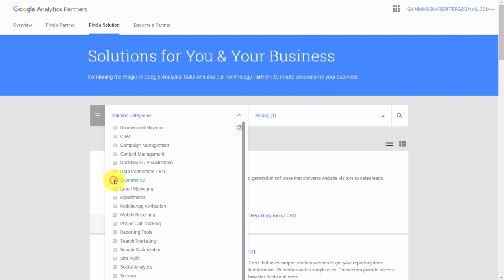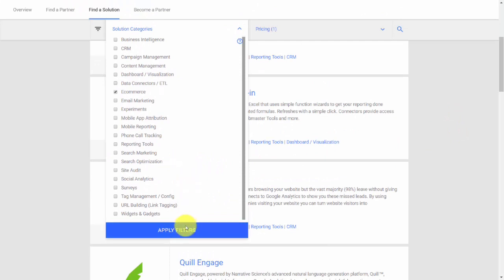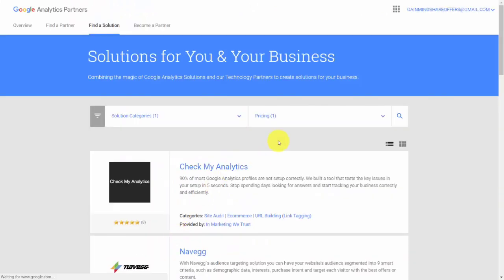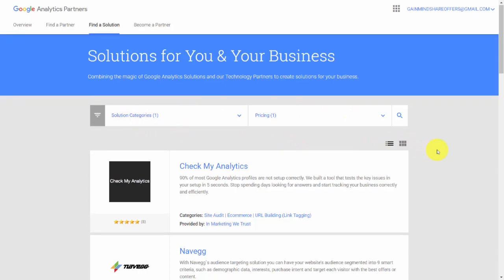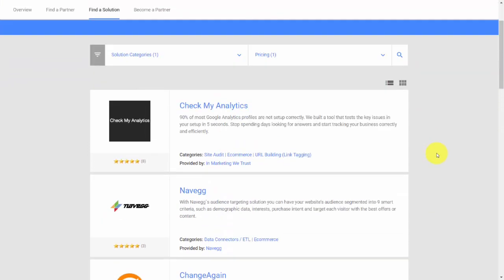For example, perhaps you're looking for an e-commerce solution. If that's the case, you're going to apply that filter. And so now what we have is all of the e-commerce based solutions that come with some level of free service or are entirely free in terms of their connection to Google Analytics.